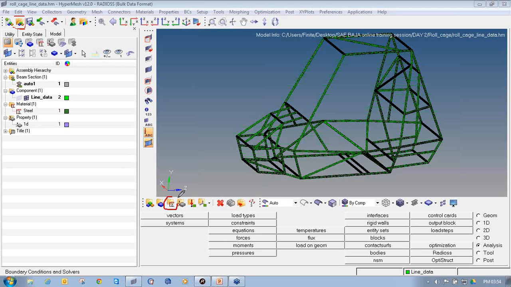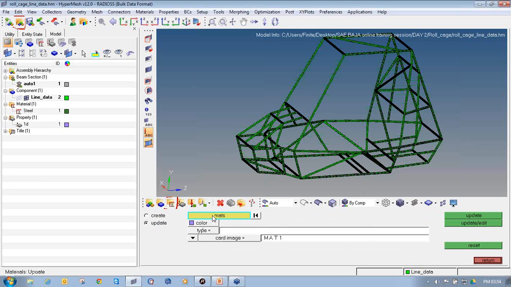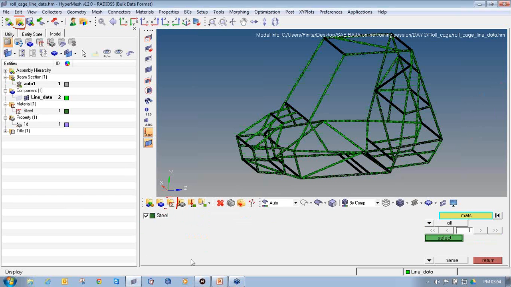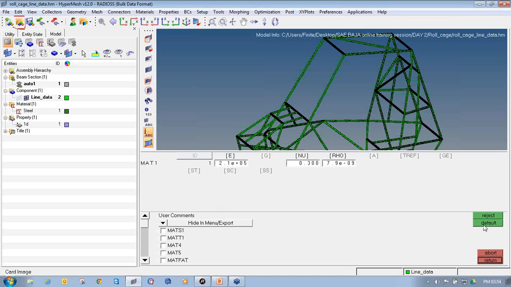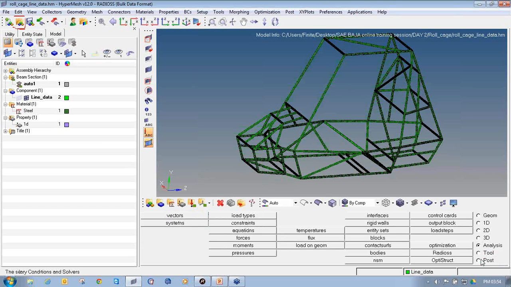First I will cross check the material. So I will click on the material icon, and go to update. I'll click on the update radio button, and then click on material. Select the material as steel. Then I'll cross check whether the type is isotropic or not and the card image is MAT1 or not, and then click on update edit to check the values of E, nu and rho, whether they are appropriate or not. Then everything is proper. So I will click return to accept it. Again I will click return to exit the material collector icon.